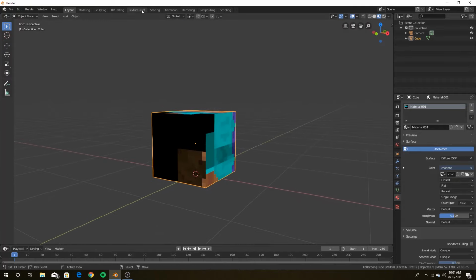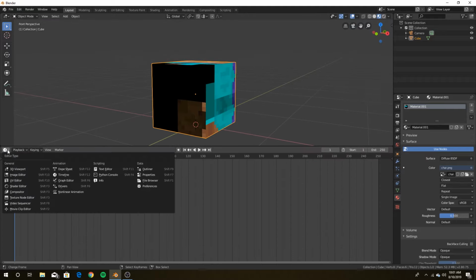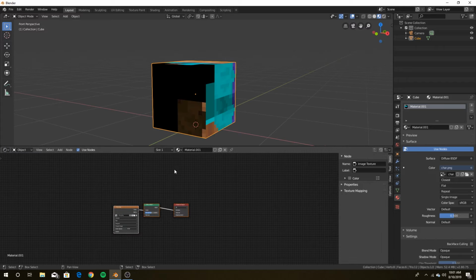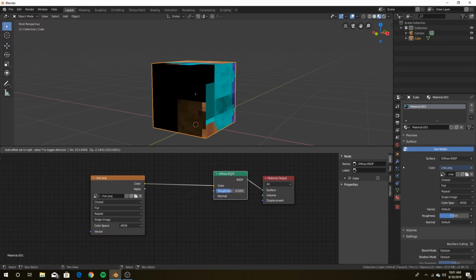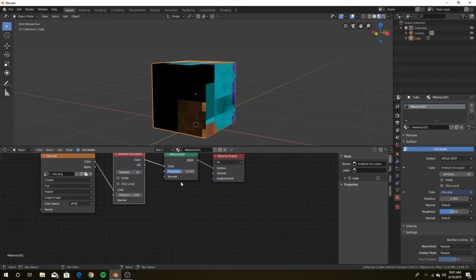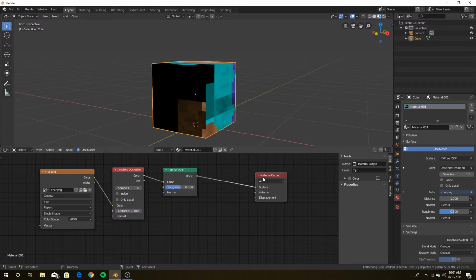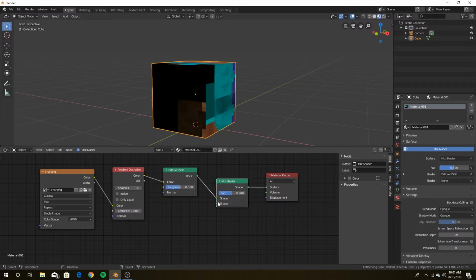Alright, next we're actually gonna bring this timeline up and click this and change it to shader editor. Now bring this down here. Now we're gonna add ambient occlusion. And then we're gonna add a mix shader. Bring this to the bottom, and then add transparent BSDF.